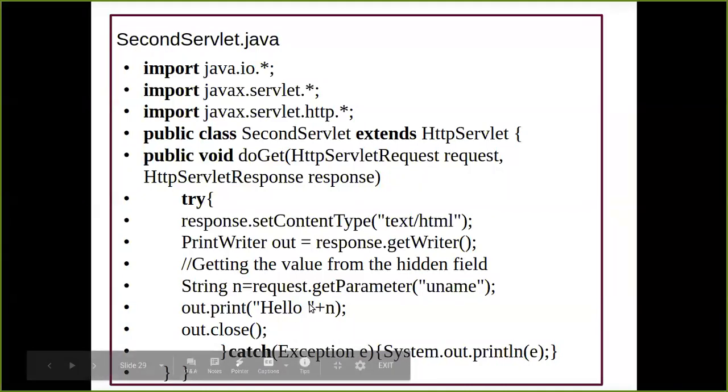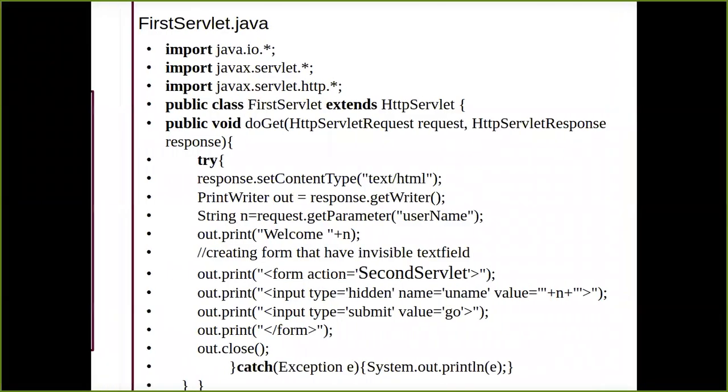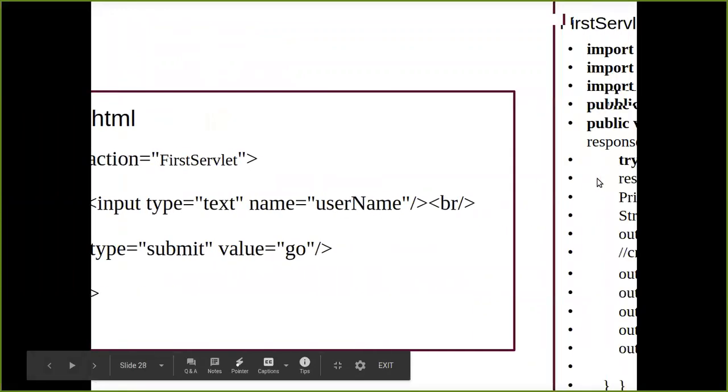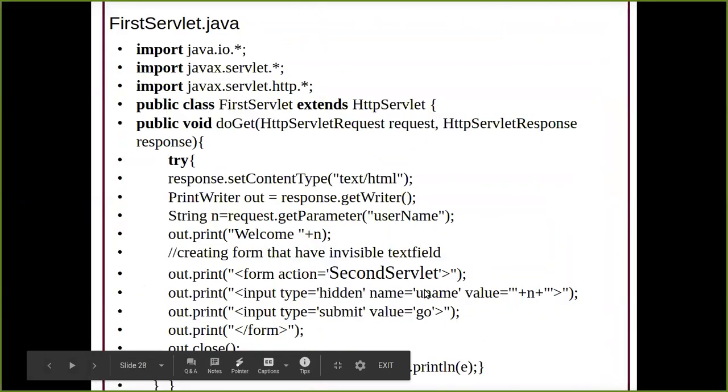Okay, so I'm just using again the same method, that is your get parameter method, but here I am using the hidden text field name, that is uname. If you remember, I'm now going back to the client page where the text field name was username. If I show you the HTML file, the text field name was username, and the other name which I have given as a hidden text field is uname.